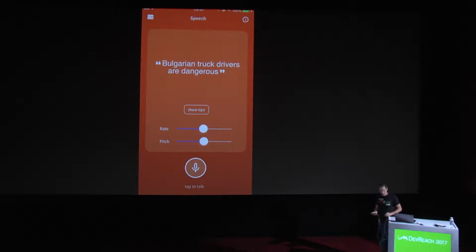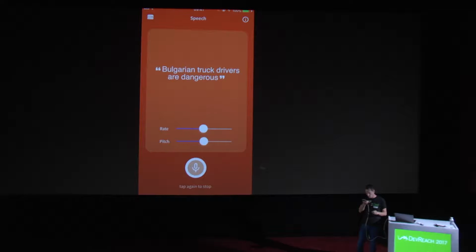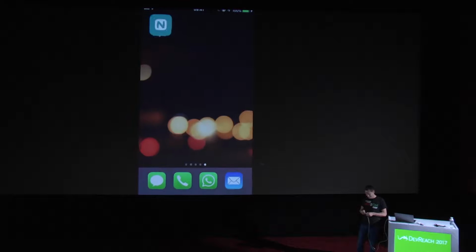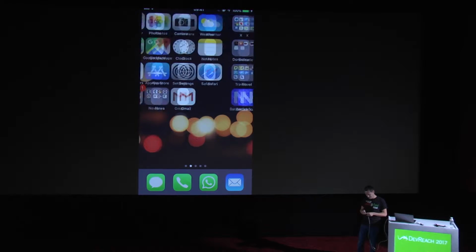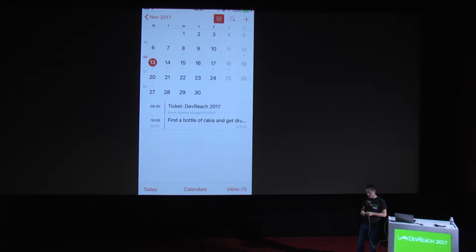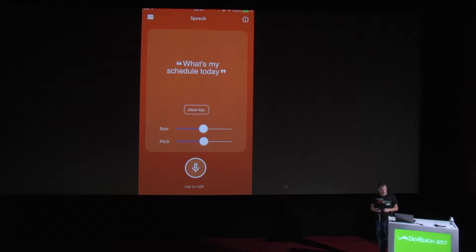So I tried to make a little Siri-like feature with text-to-speech because yeah, you can record your speech and then you can parse the text, right? So I tried to do a few fun things. What's my schedule today? Find a bottle of rakia and get drunk in 4 hours and 52 minutes. I'd love to. Yeah, so that's actually NativeScript calendar, which finds the events in your calendar. There's one at 7 o'clock. I totally intend to do that. I had a taster yesterday.